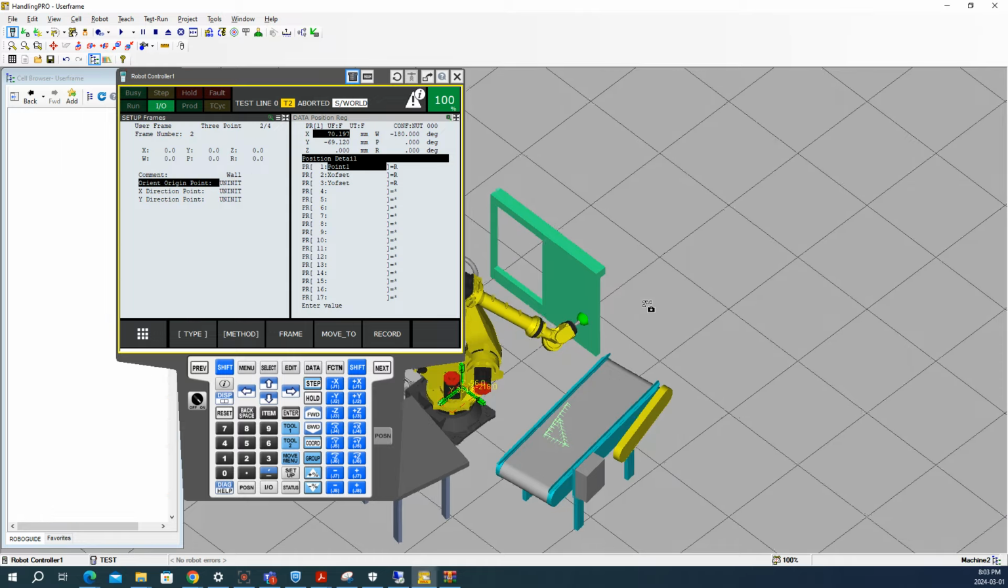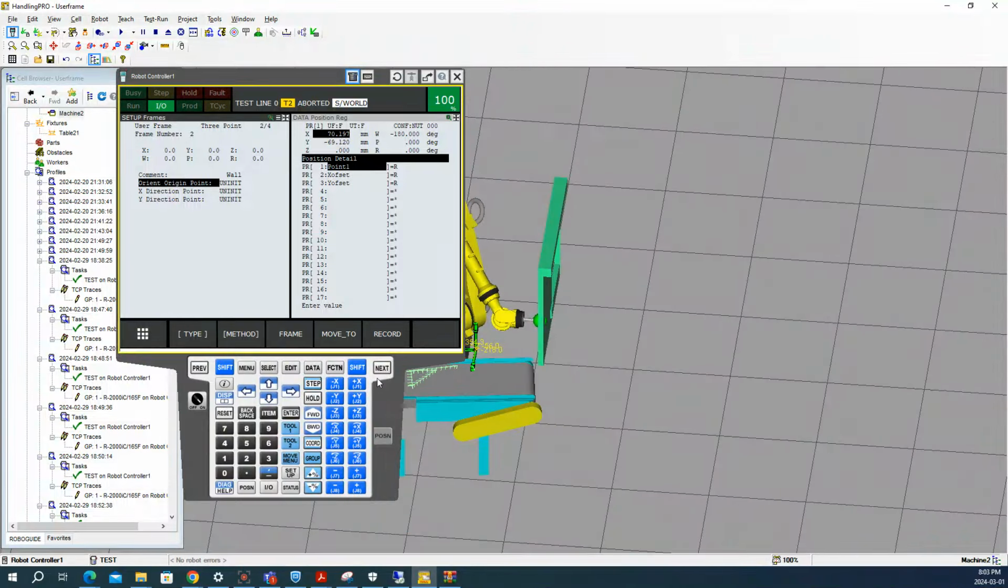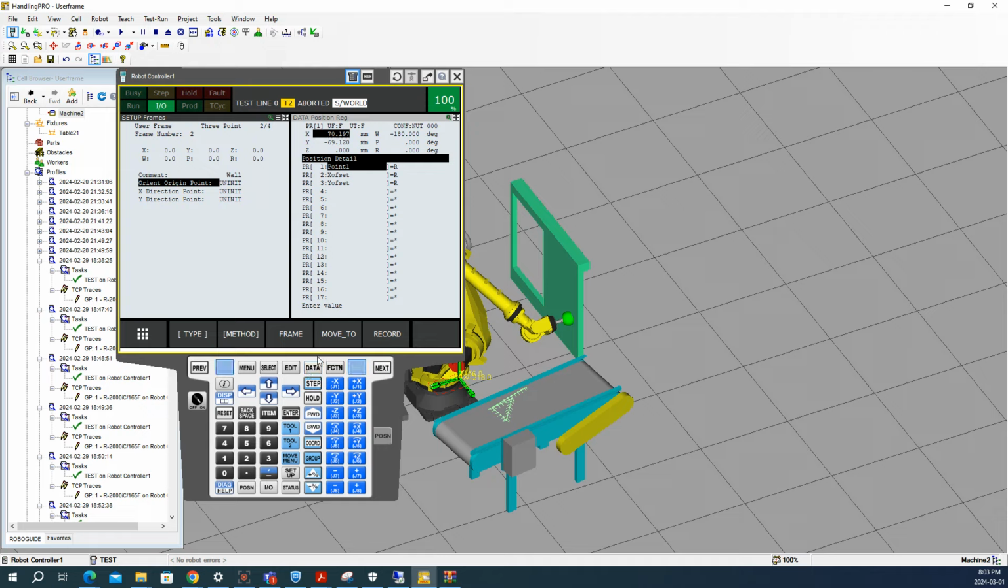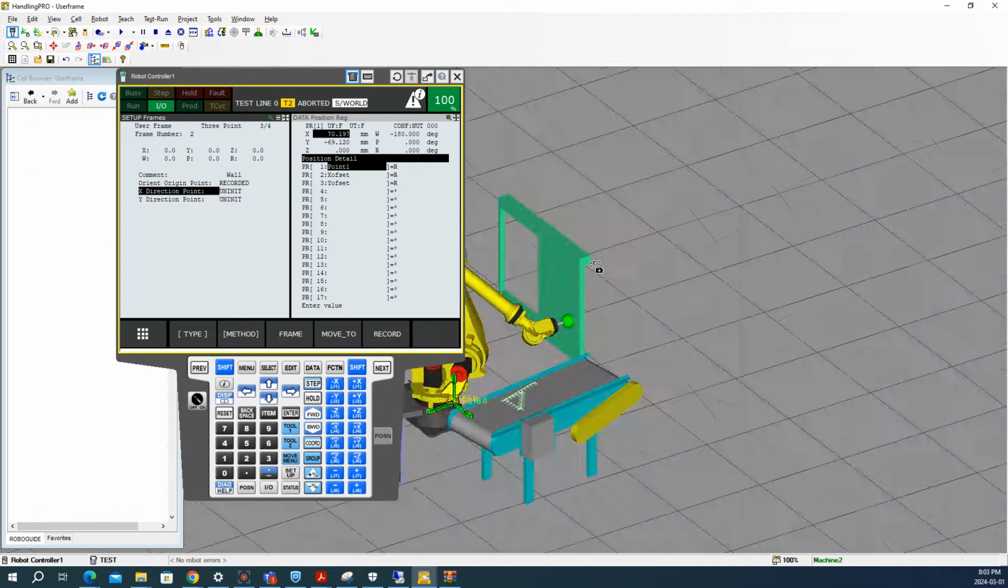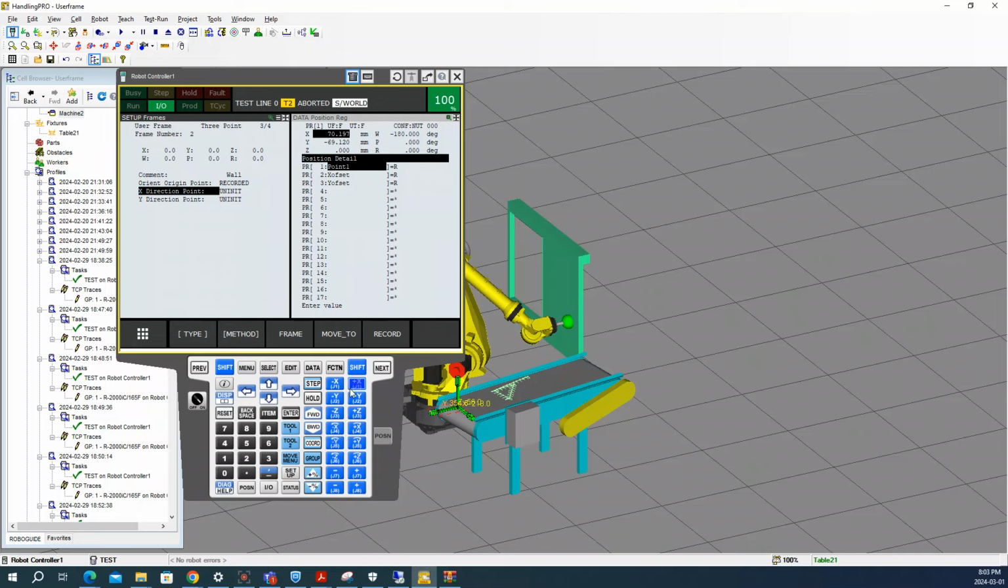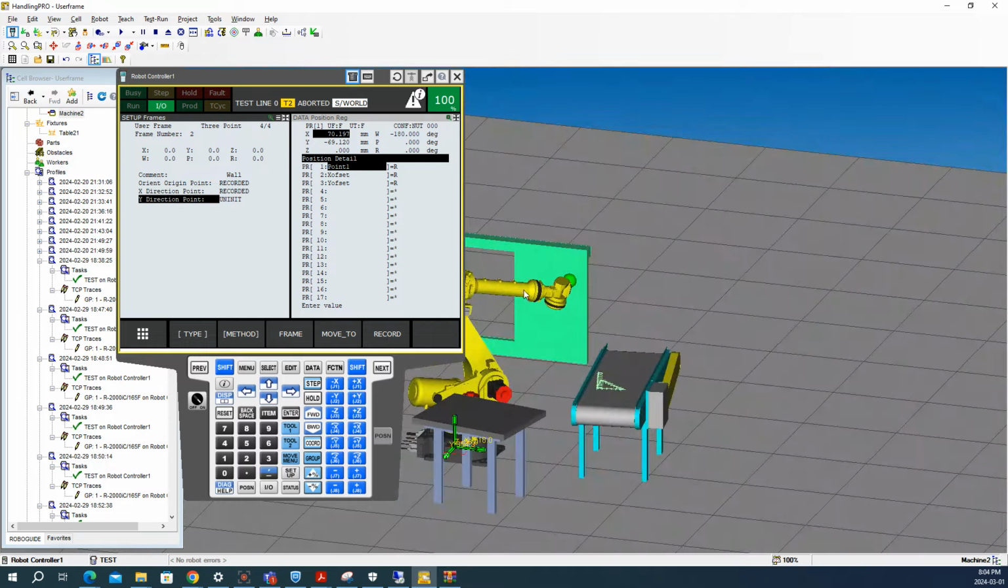Great. We will teach the first point, my origin point. I will hit shift record. The second one is our X direction, because I'm jogging in world coordinates. I think it's good. Shift record. Next, the last one: I will move back to the first point, then I will move in the X direction. Good. Now we have our second frame.